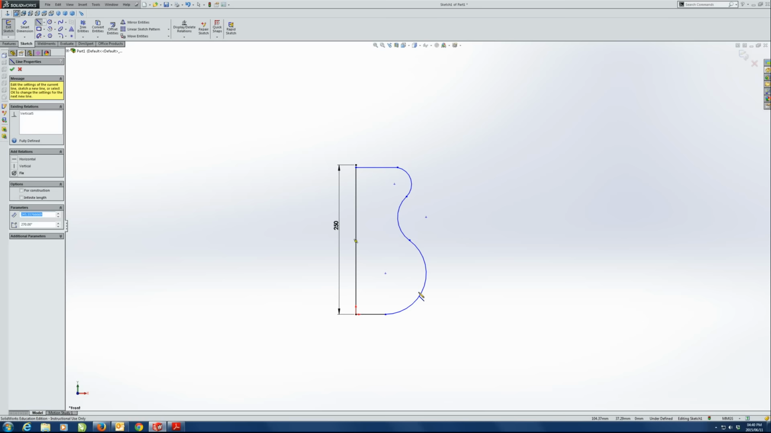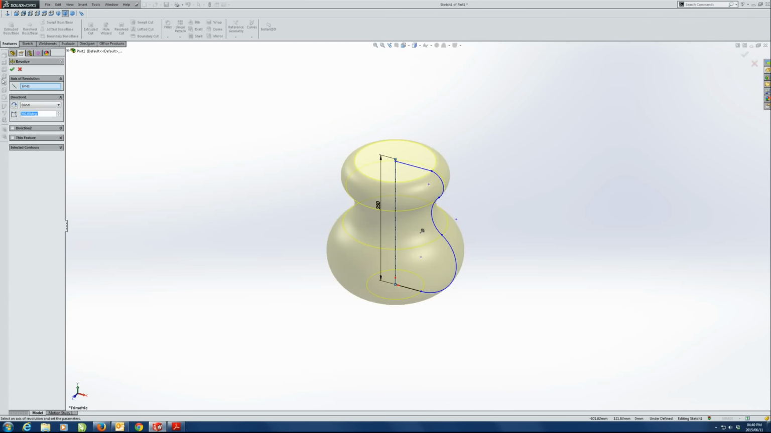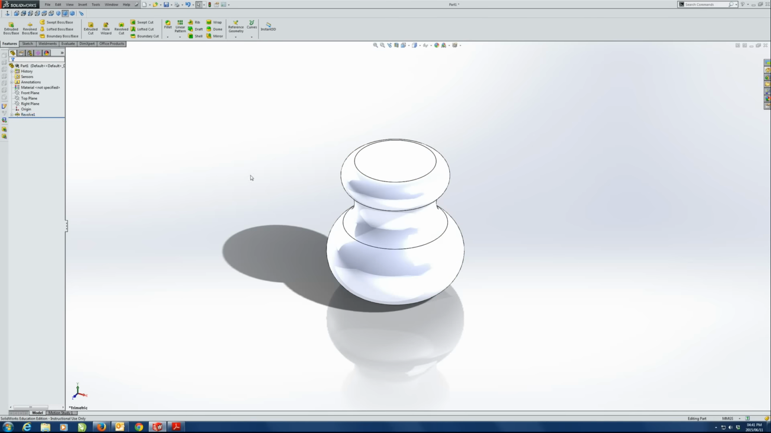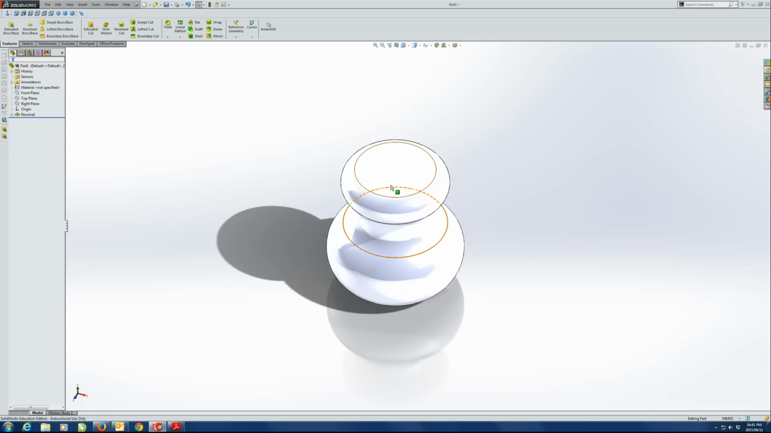You could have also used straight lines and then filleted the edges if you like. It's absolutely up to you. But this is just one method, right? So now we're going to use the revolve function. And we revolve that. And there we have our vase. Now we're going to use the shell function to empty out the inside of this vase. So over here, you'll find shell.